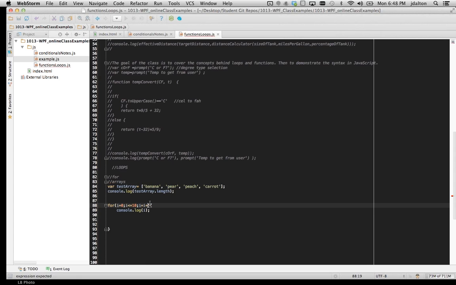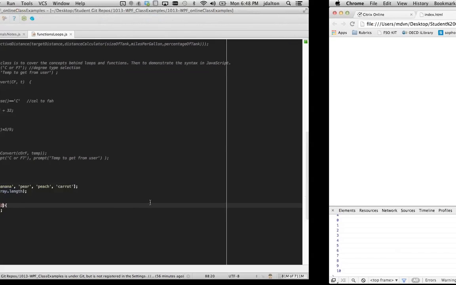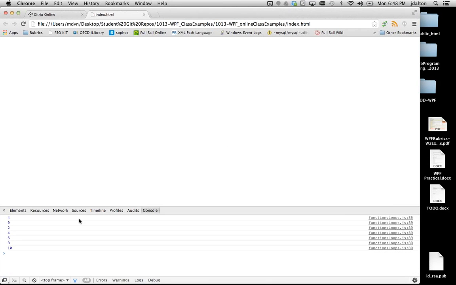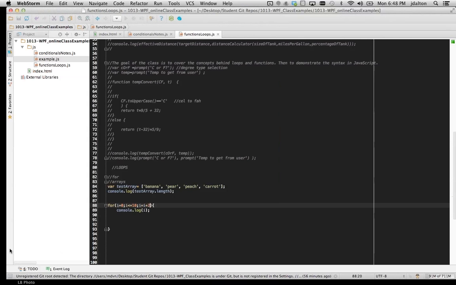We can do this also. So now we're adding 2. So let's see what happens. Again, we start with 4 from our length, and so now we go 0, 2, 4, 6, 8, 10. So we have half as many numbers. Again, it's simply adding to I.